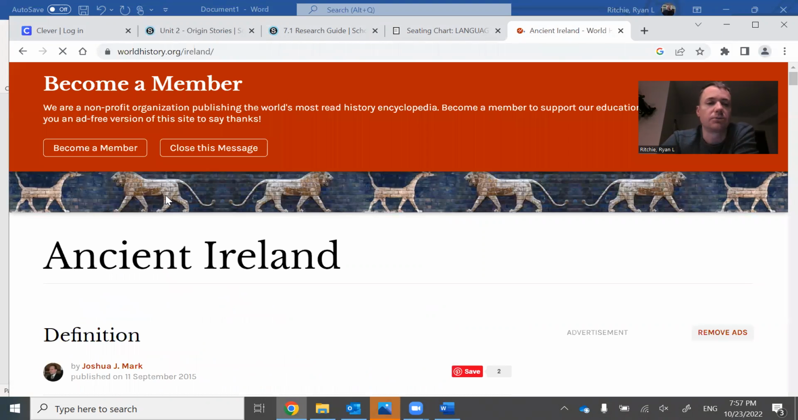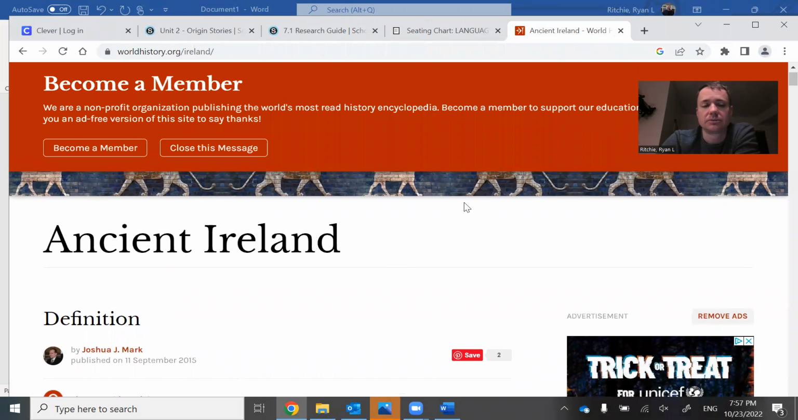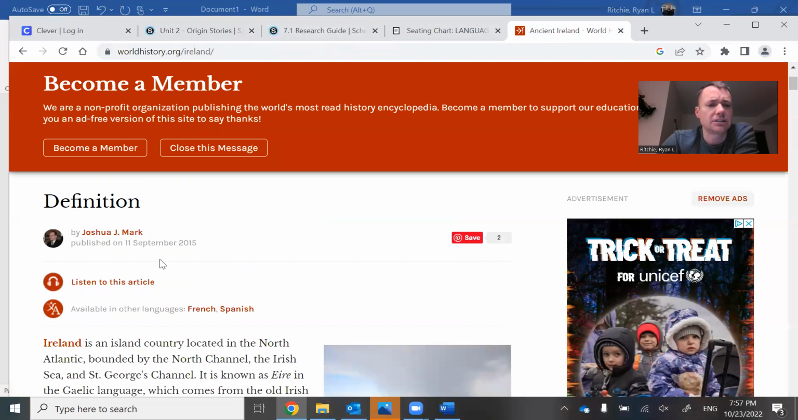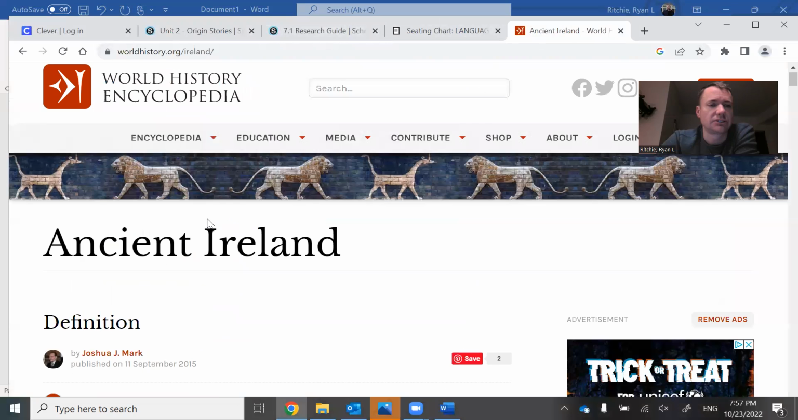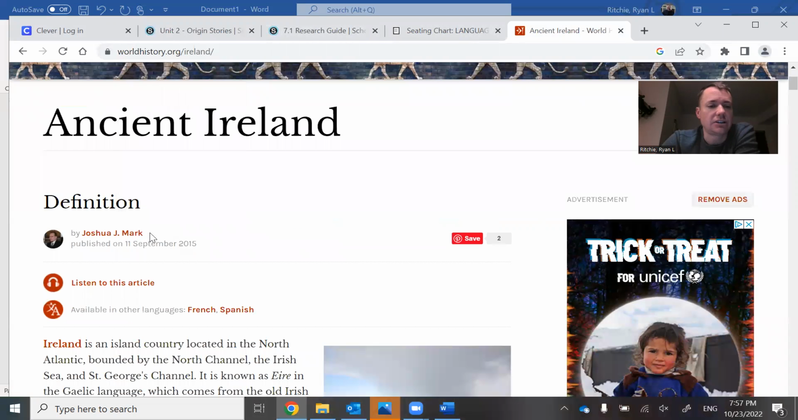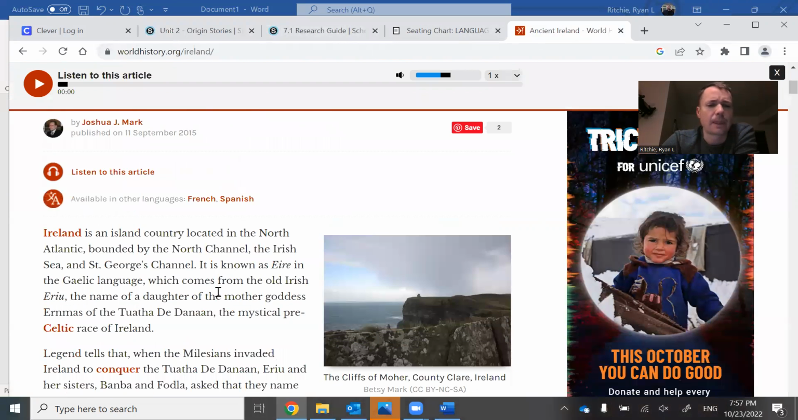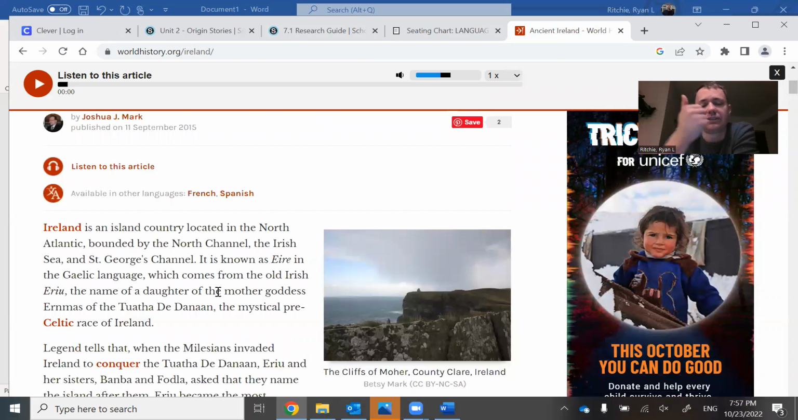I've already done a little bit with it. This is from an encyclopedia website. Let's close that message. It's from World History Encyclopedia. And look here, it tells me who it's written by, Joshua J. Mark, right there. That's going to come into play here in a second. What I'm looking for, again, is shelter related to Ireland.